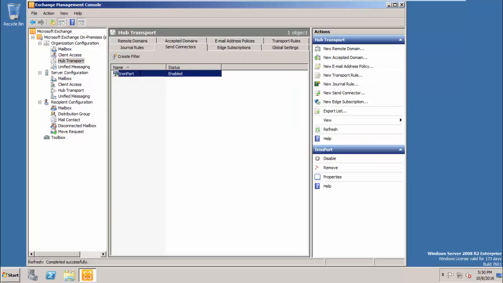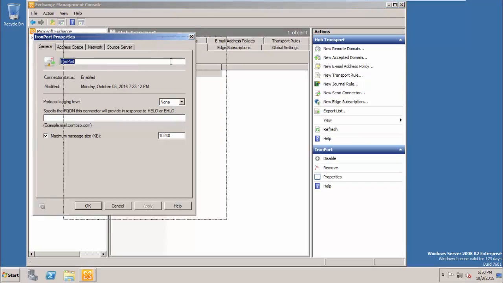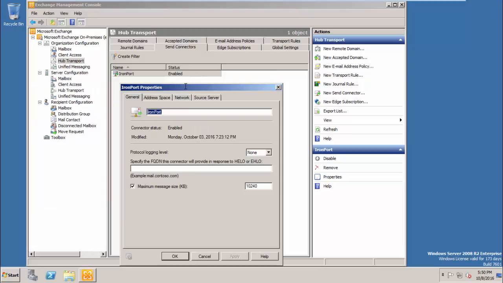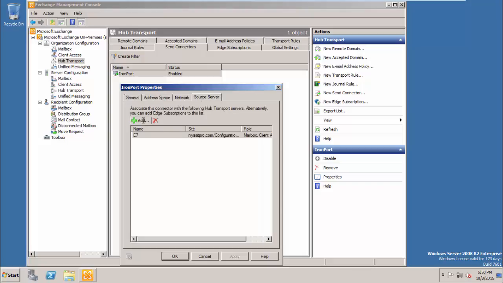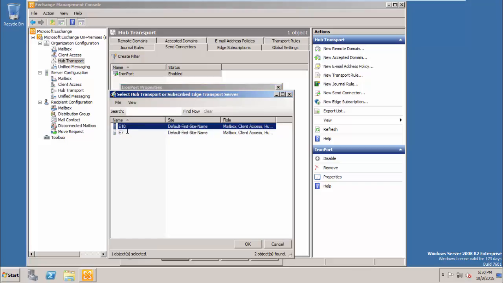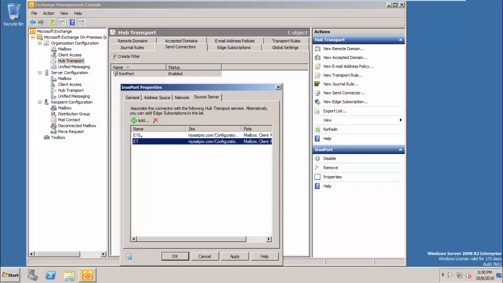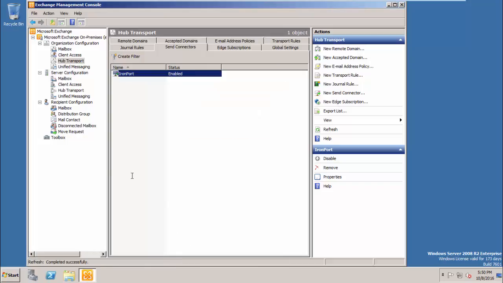Go to hub transport and select send connectors. Here I am using IronPort. So when you come to network source servers, you can see it's configured for E7 only, Exchange 2007. Here I am adding the new server and removing the old one, as all my users are moved, so I can do this.